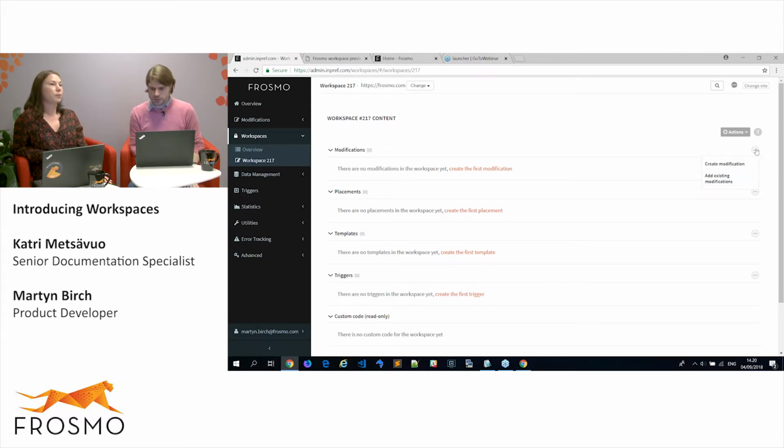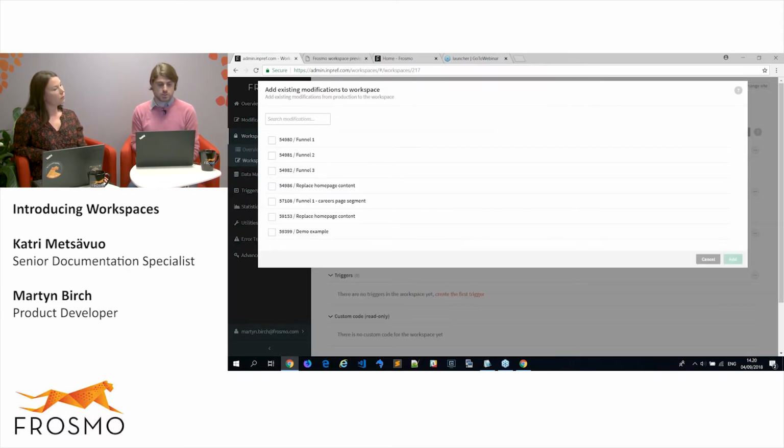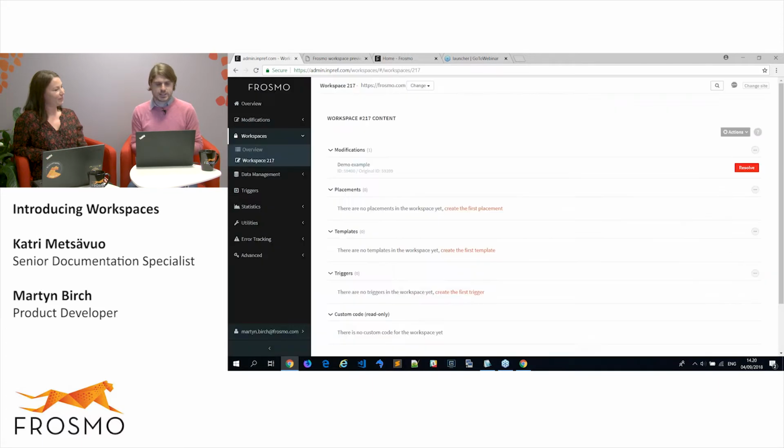So over on the right side here, I select which feature I would like to add the existing modification to, and I select add existing modifications. And then here, I tick which modifications I want to add. So in this case, it's the demo example. I add, and now this is added.